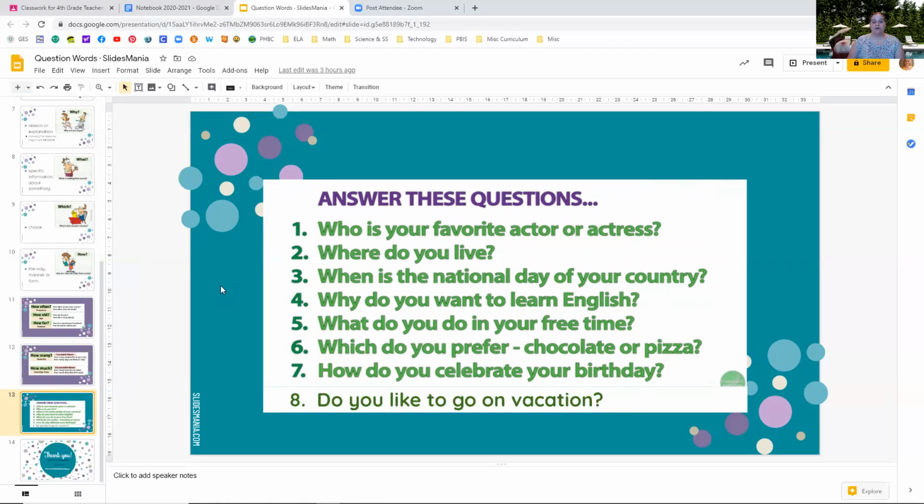Number 4, why do you want to learn English? Or why do you want to learn, you can change that to why do you want to learn math? You can change that to why do you want to learn science? Just answer that question with a subject there. Number 5, what do you do in your free time? Number 6, which do you prefer, chocolate or pizza? That is a toughie, I'm telling you. I think I would probably have to go with pizza, but I would not want to have to do without chocolate. Number 7, how do you celebrate your birthday? And then number 8, the original set of questions did not have a do question, so I added one in. Do you like to go on vacation?